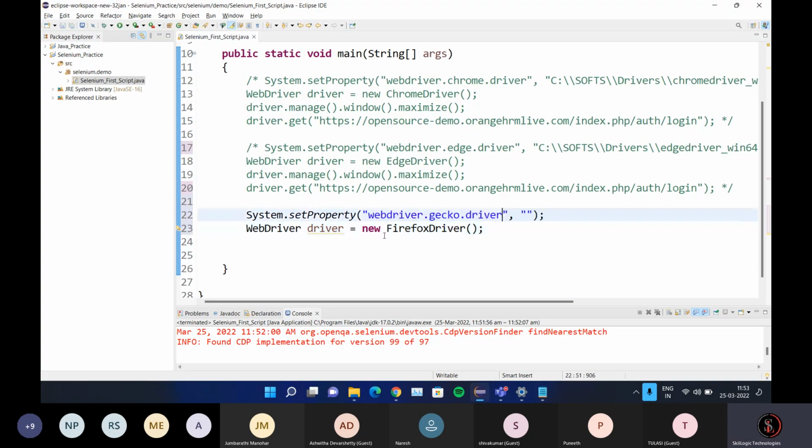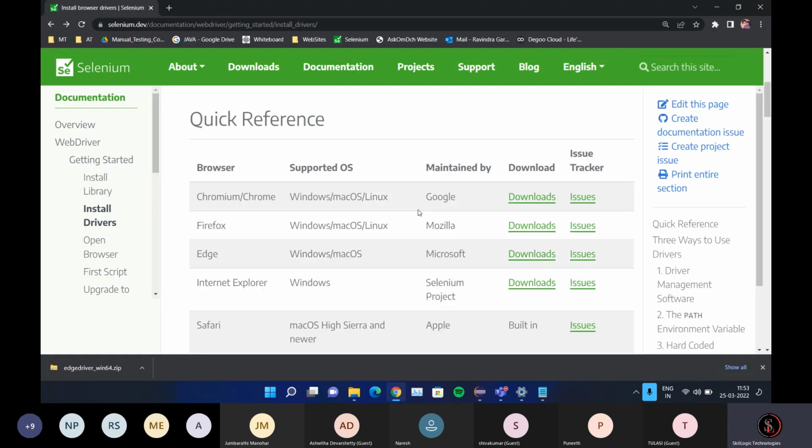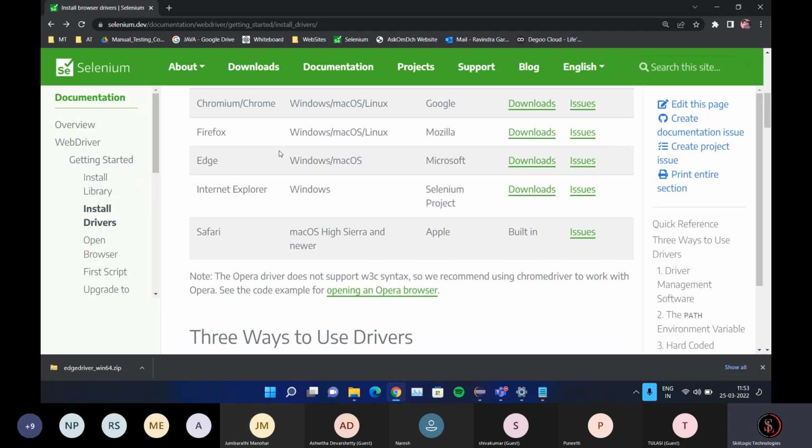Here we give that particular code, and here we need to give the path of the Gecko driver. So first let us try to download the Gecko driver. Again go to the download section, come back, and see the install driver section. We have downloaded Chrome. Now we are trying to work with Firefox. Now click on the download section here.